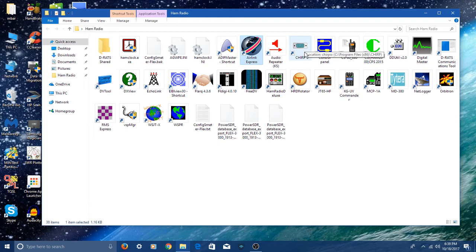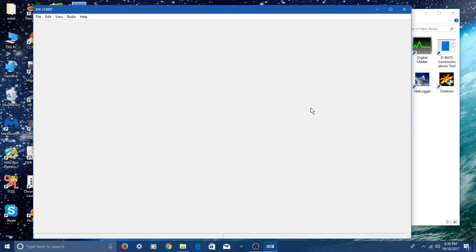The next one is called Chirp, C-H-I-R-P, and this is a great little free software package if you have any handy talkies that you need to program using the computer. What throws people is this screen right here that comes up. It's totally blank, and of course a lot of people don't know what to do next. Well, assuming your radio is connected, you come up here to Radio and you click Download from Radio. That's your first step.